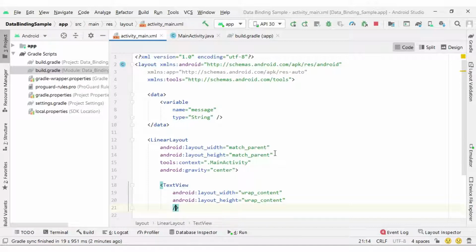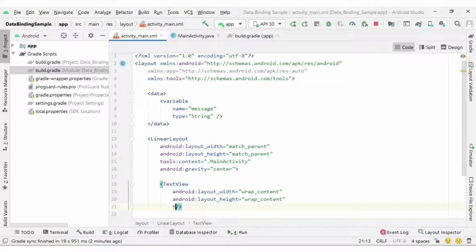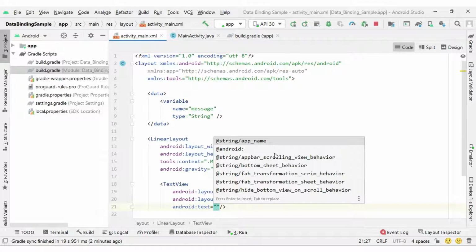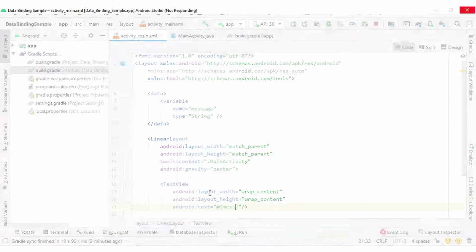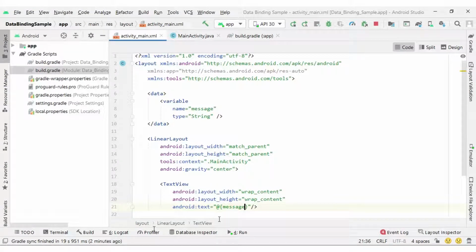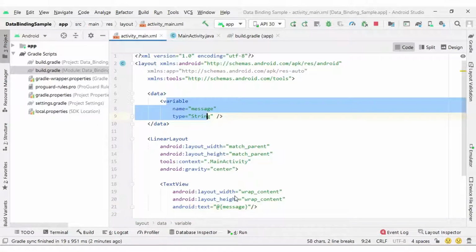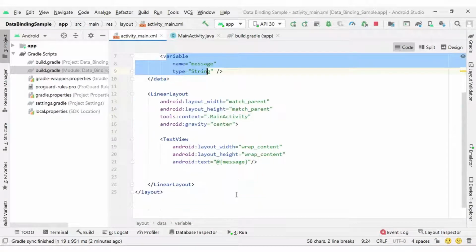So here inside the text view, I am going to bind that variable. You can write the text property. And what is the syntax of data binding? It is @ with curly brackets. The curly bracket is the syntax we have with data binding, and inside the curly brackets you write the name of the variable which you want to bind with this text view. So here I can write message. You can see the message variable which we declared here, that we can bind with our text view. Okay, so all done with our layout coding.